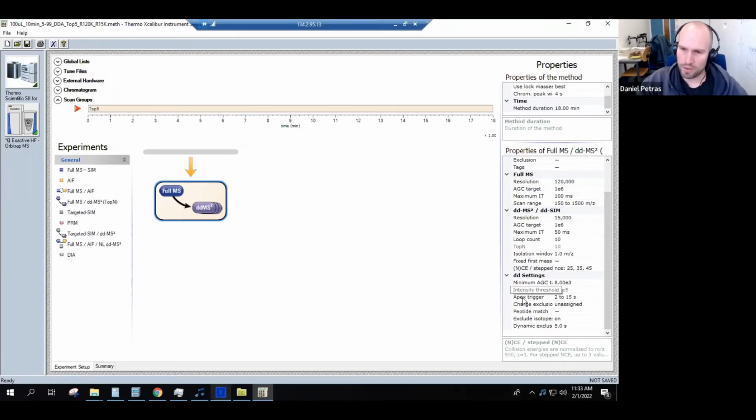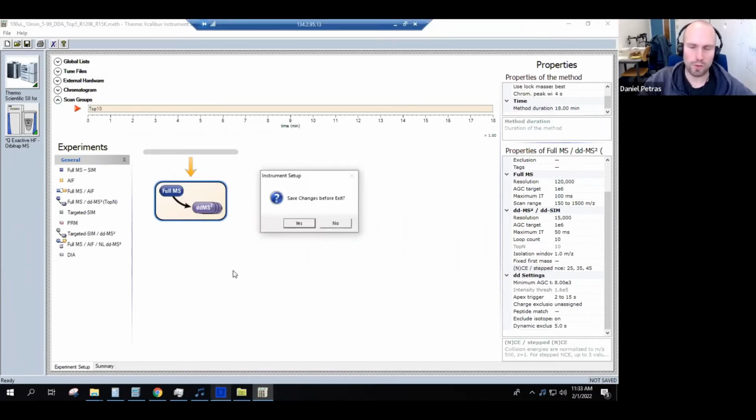And then there are some other isotope exclusion settings here, a minimum threshold, and here the apex trigger I mentioned before. So we look for the apex between 2 and 15 seconds of the first occurrence. And then there's some isotope exclusion down here, and our dynamic exclusion length is 5 seconds, which is rather short. Depending on your chromatography, you can also make this longer. All right, so now you have a brief overview of the settings.